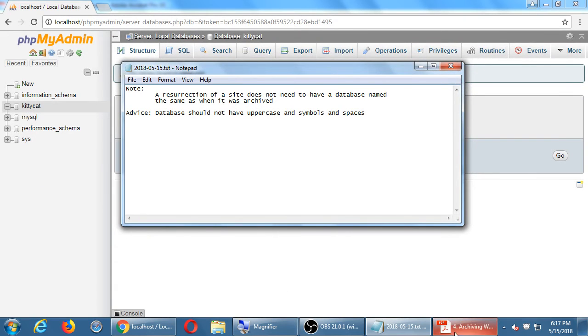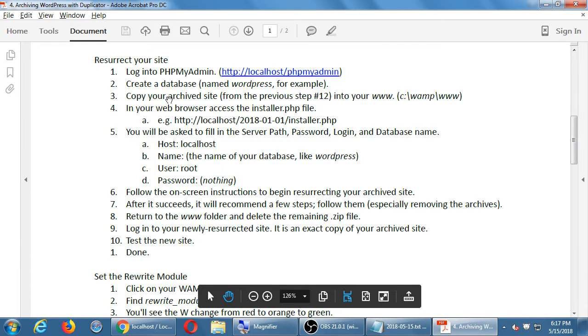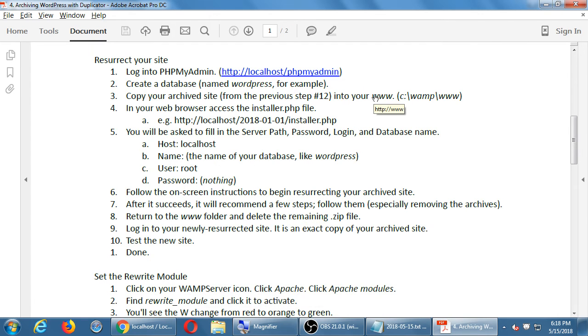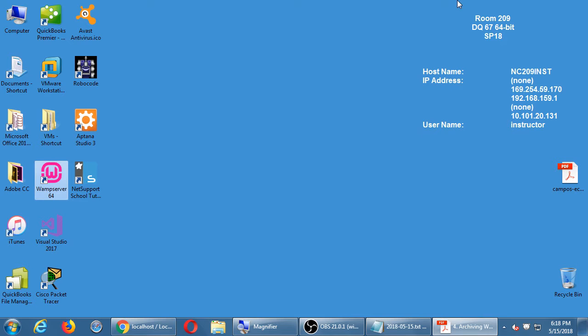So my handout further then says, okay, copy your archived site from the last time into the WWW folder. How many of you brought back your site on a flash drive from last time? Not enough of you. That's okay, because I'm going to give you a copy of my work at the end of every day. If you'd like to start from where I ended last time, in the network folder, at the end of the day, I will always put a copy of my site.